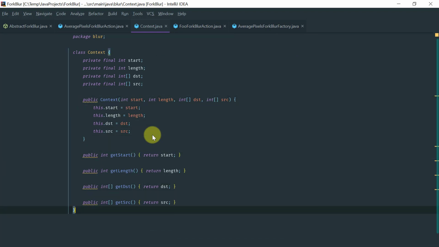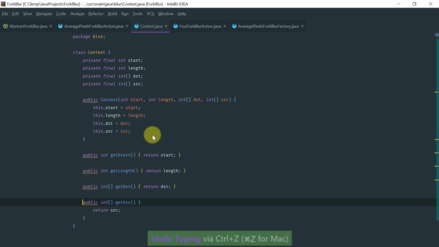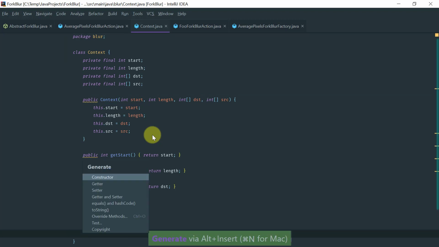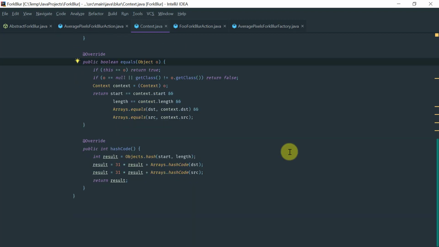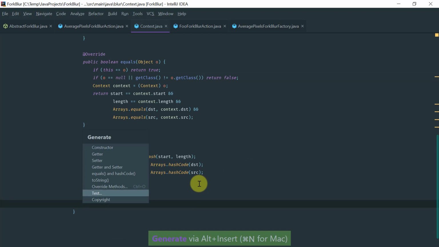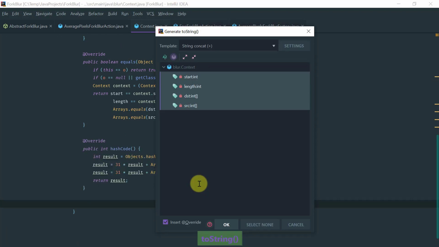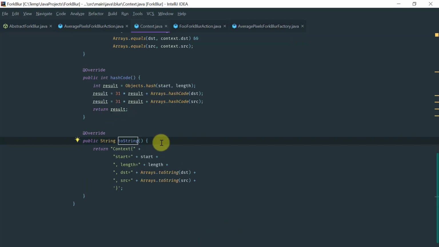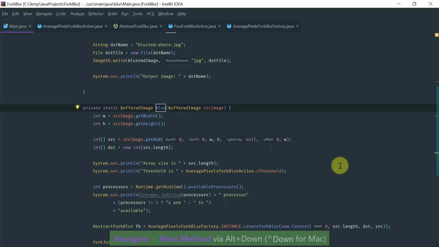Last but not least, let's go to the context and just very briefly show a bit of code generation here. So you type alt insert and we have a nice equals and hash code generation, and you can also do toString, and you select the fields that you want to be part of the toString method, and IntelliJ generates them for you.